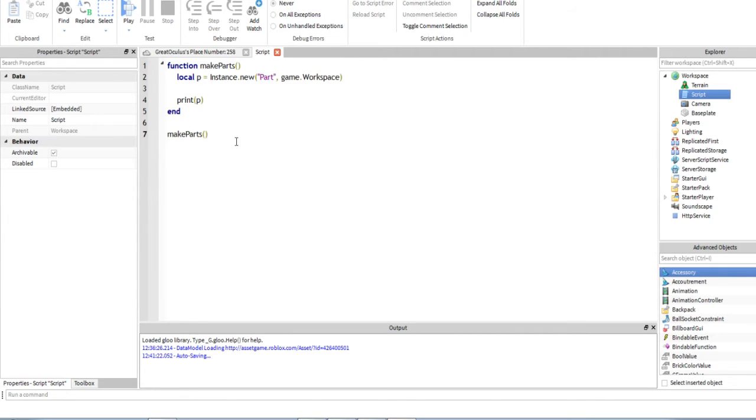So I'll visualize this for you. If we had function instance.new, which I don't think you could actually do this. It would probably mess something up. And then we would have something called, I guess, string and parent. We'll call it str. String and parent.